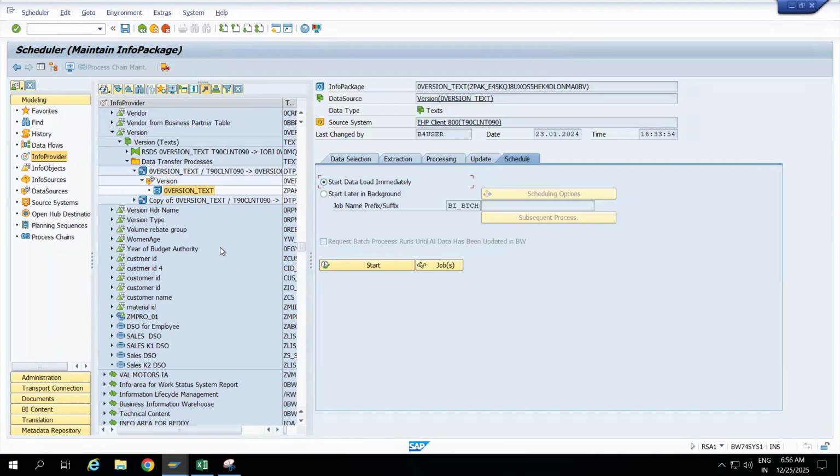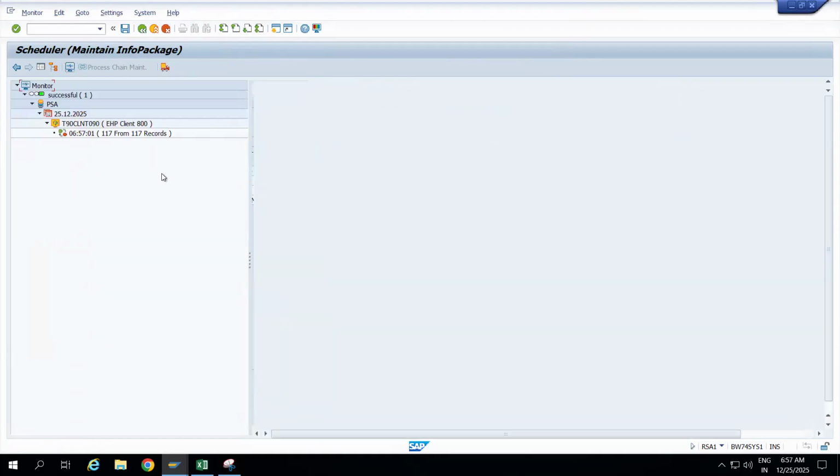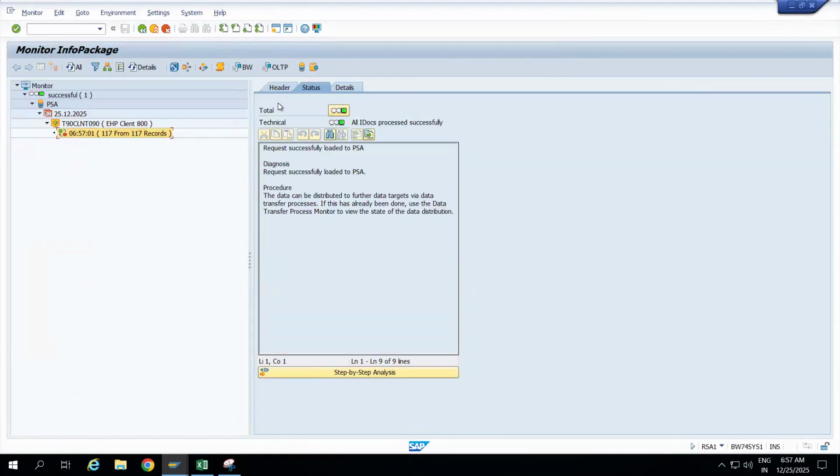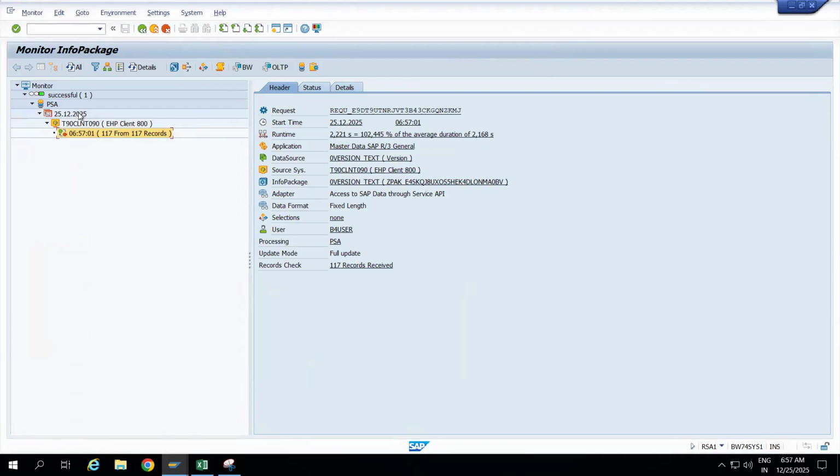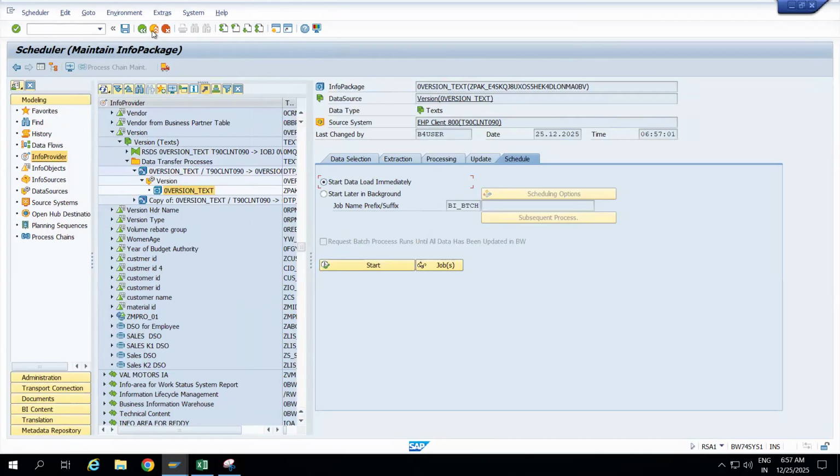So I'm executing this one info package. We'll see. Now again I got it. What is the date today? You can see 25th 12, and I loaded this data. Just 2 seconds, it is completed. Here you can see 2 seconds completed. This is full update. I'll go back. If you want to run again, I will run it. So it will bring all the records.